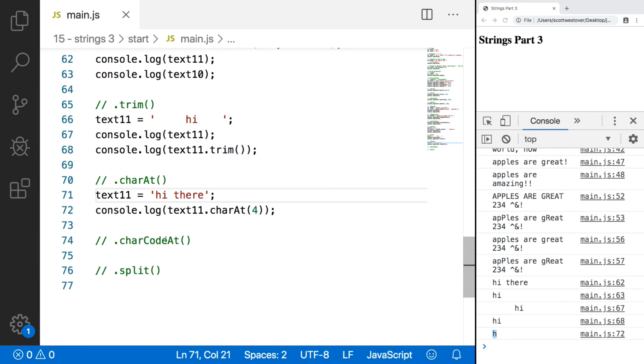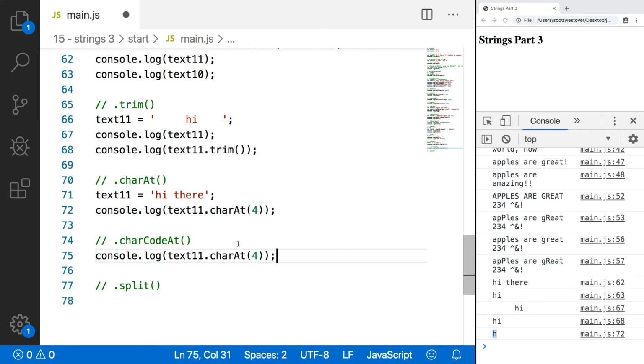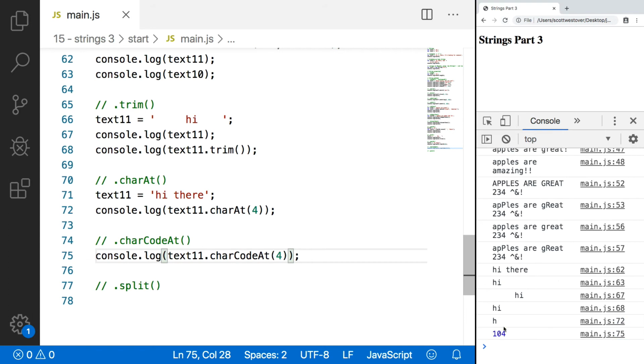Our next method, charCodeAt, will actually return the Unicode of the character at that specified index. So instead of returning H, this should return that Unicode value. If we do charCodeAt, save and refresh, we'll see we get 104, since that is the value of that character.